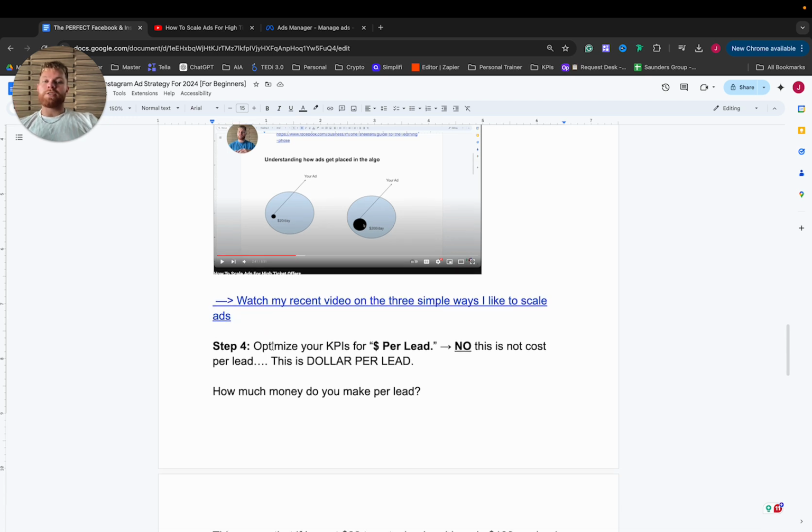Step 4, optimize your KPIs for dollar per lead. Now, hold up. I said dollar per lead. This is not cost per lead or cost per message. This is dollar per lead, meaning how much money you make per lead.